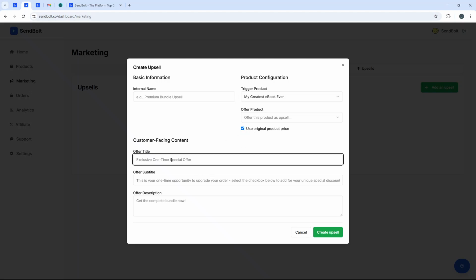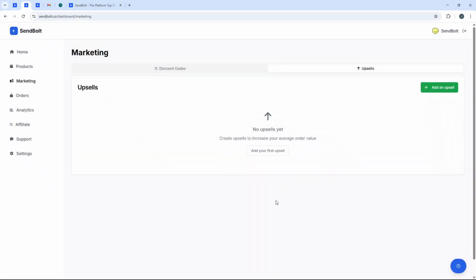This is just example placeholder text. So it could be like a one-time upgrade offer. This is your one-time opportunity to upgrade. If you want this, you have to get it now, etc. So you can really boost your revenue with upsells. So it's fantastic that we offer that in our product.